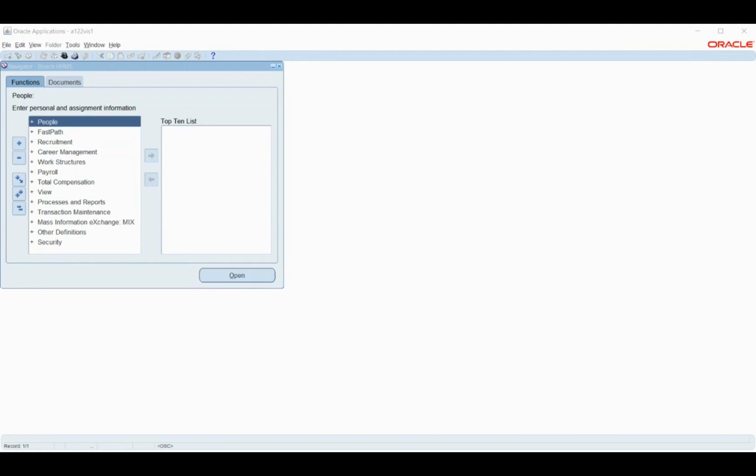Okay. So now we'll start with the fast formula. What exactly is fast formula, and why do we use it? We will see that, and also we will see one use case wherein we will define the basic pay, and we'll see how it is getting populated.